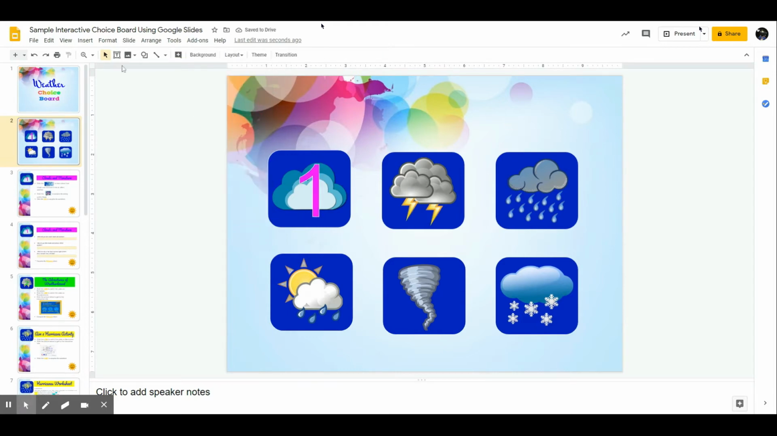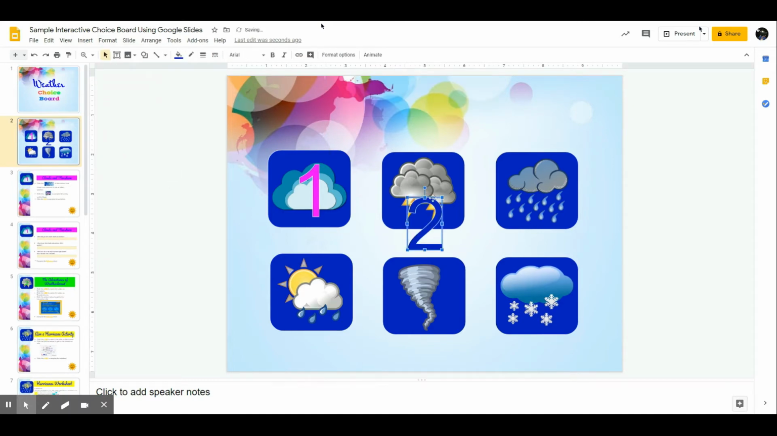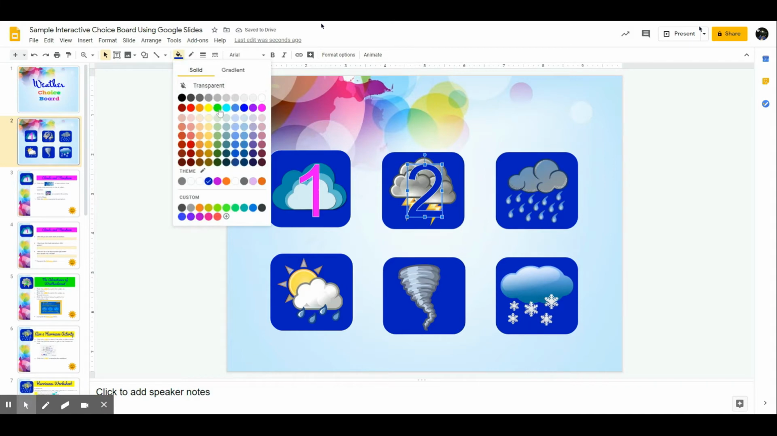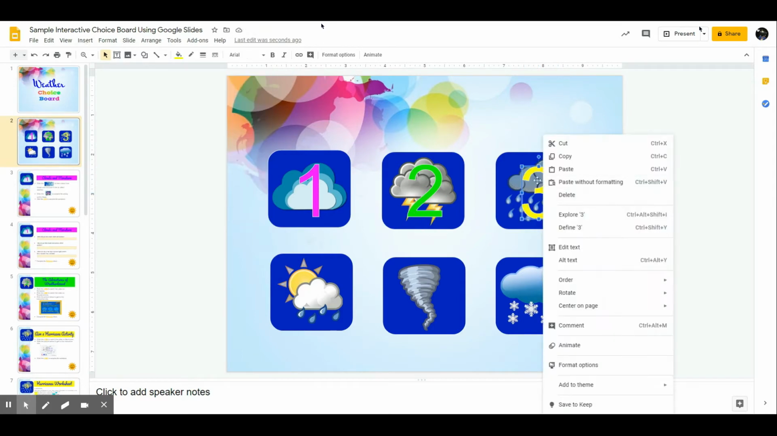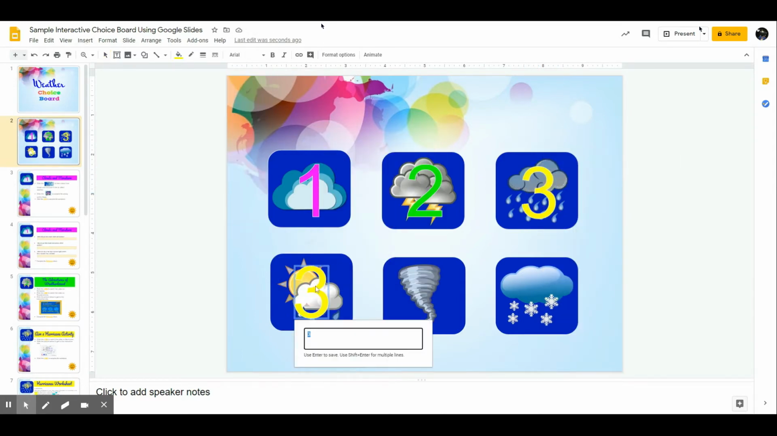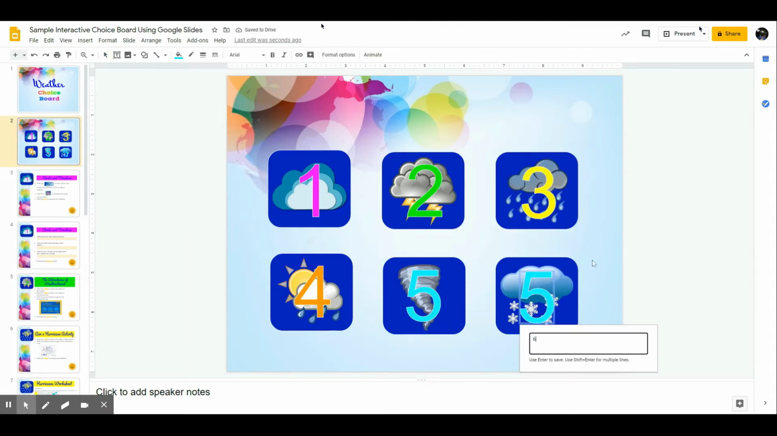For the second one, I am going to do it again. Insert word art, type 2, place it inside the square, and then I am going to change the color. And then I'm going to continue doing the rest. This time, we can add the links.